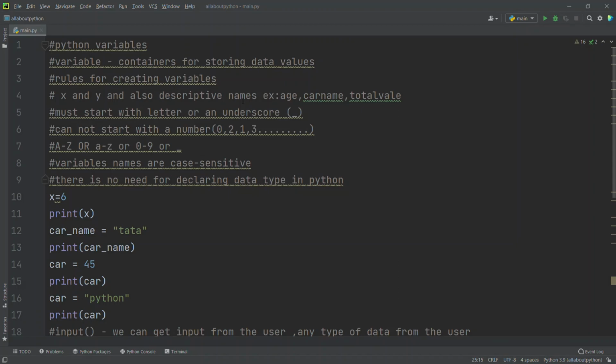Okay. First we had seen what is a variable. A variable is nothing but a container for storing data values. So we can store any type of data inside a variable. It gets some space in a memory location to store the value.